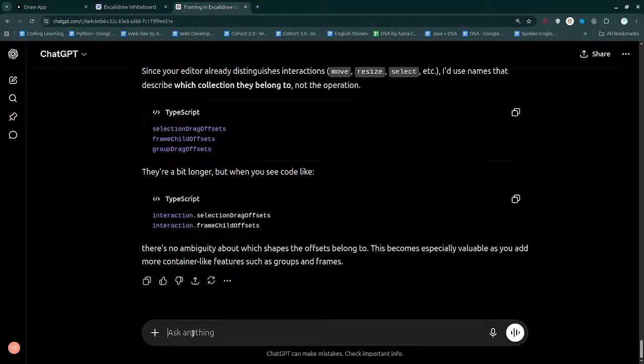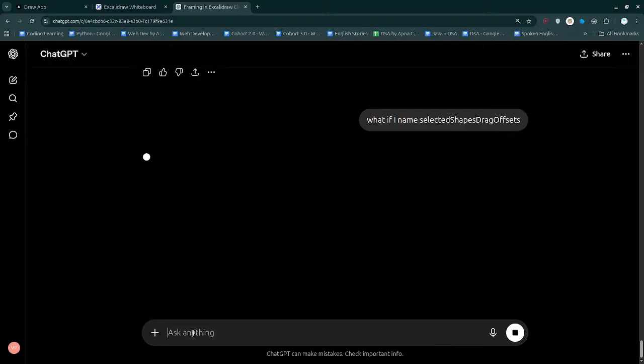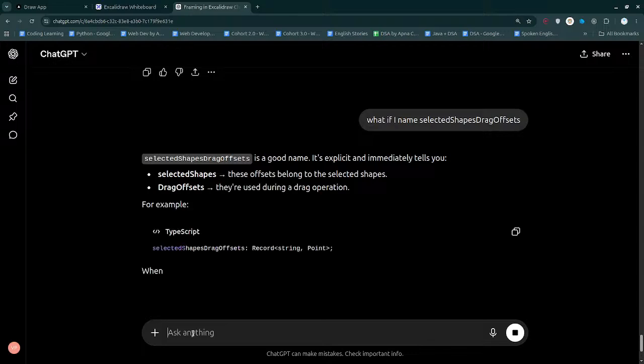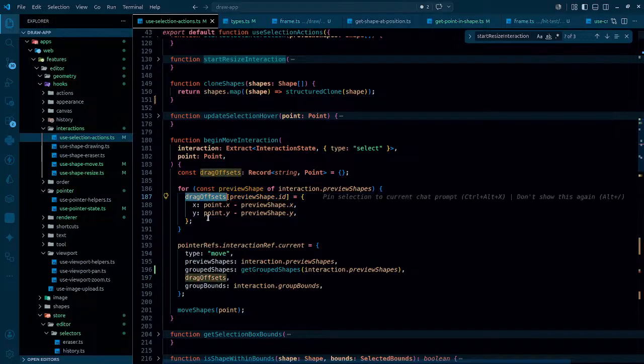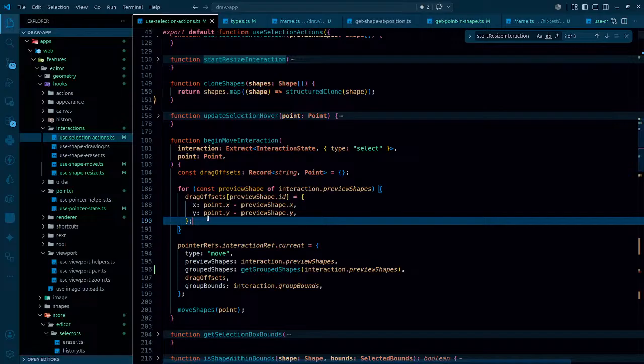Let me see. What if I name it selected shapes drag offsets? We'll have selected shapes drag offsets and framed shapes drag offsets. So let's just go with this. We want a name that clearly tells us what it does. So I'm just gonna modify this, and at the same time we are gonna have one more drag offset, and that's gonna be framed shapes drag offsets.